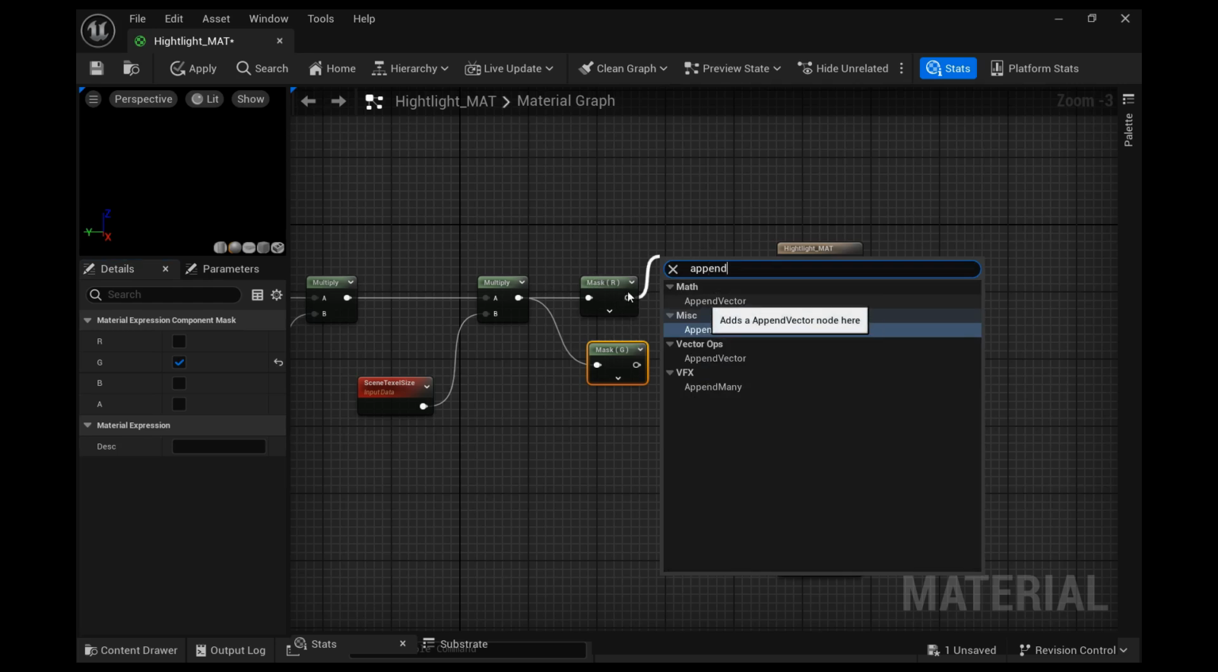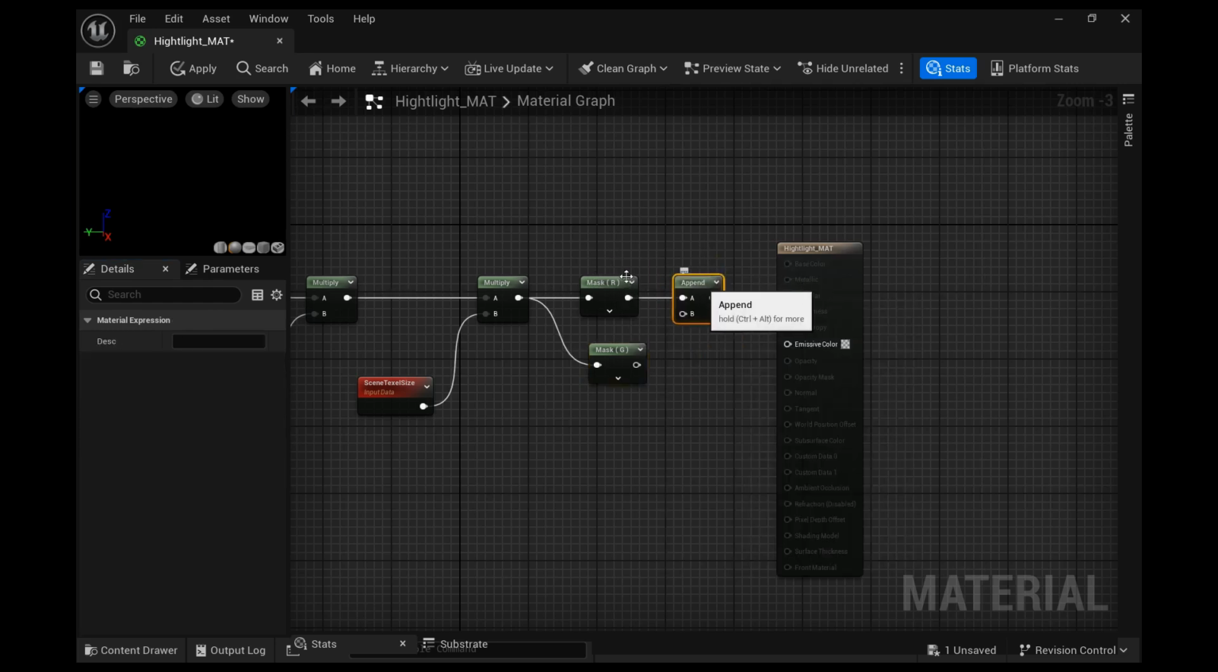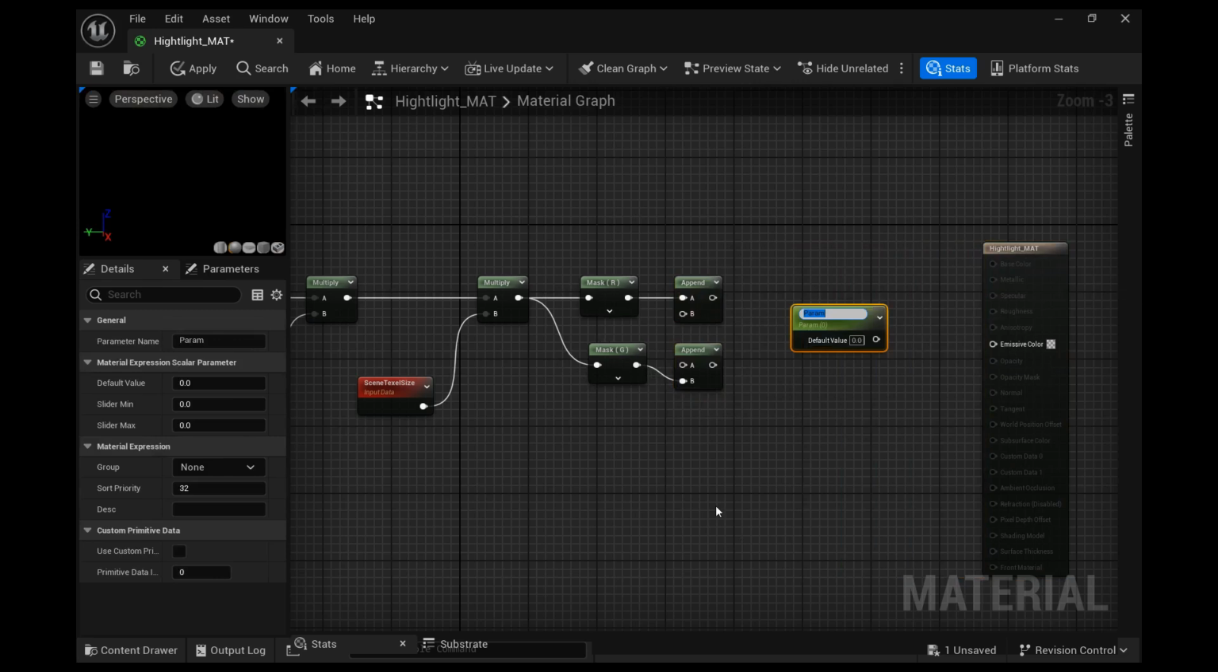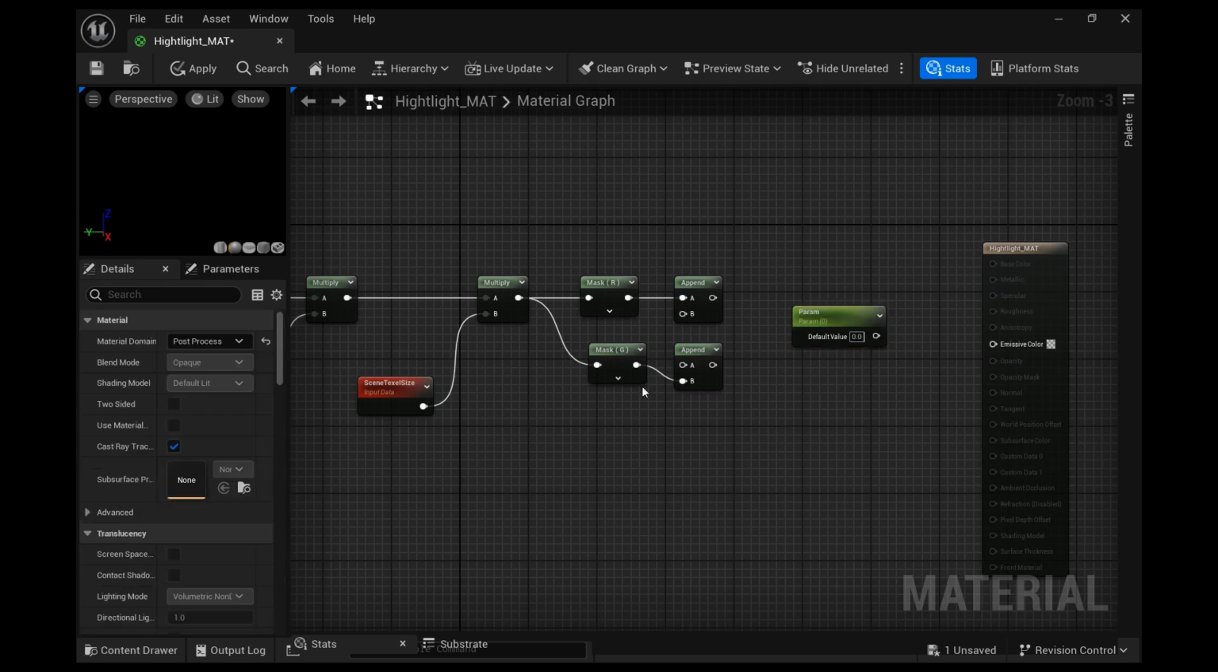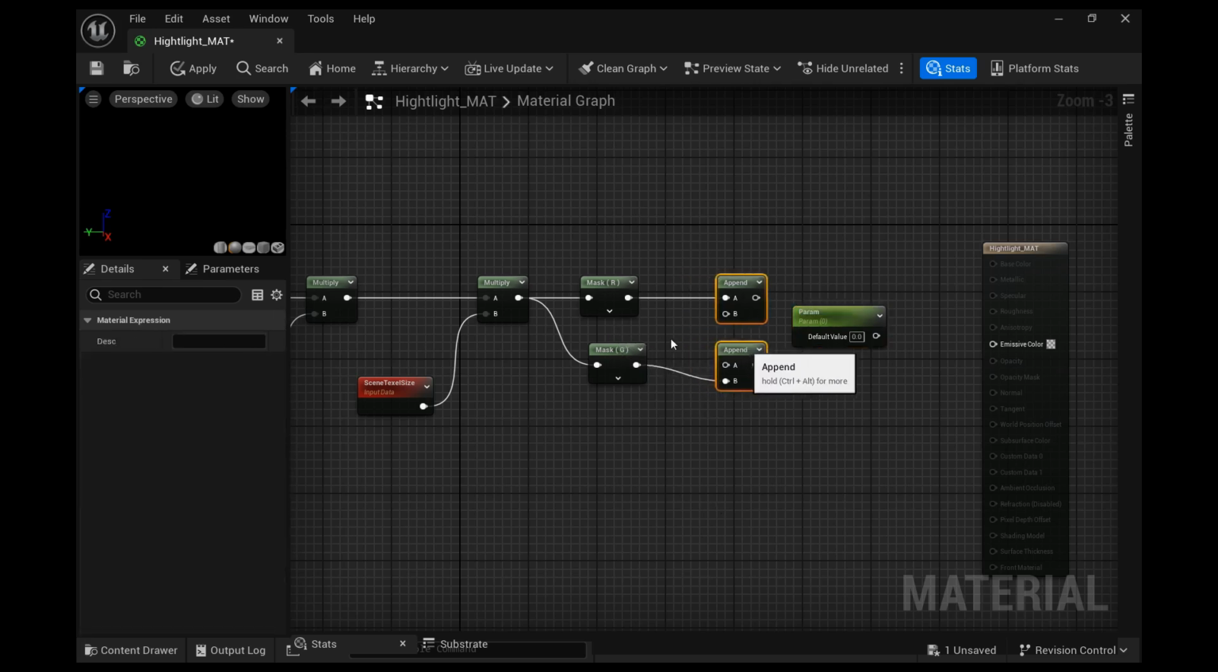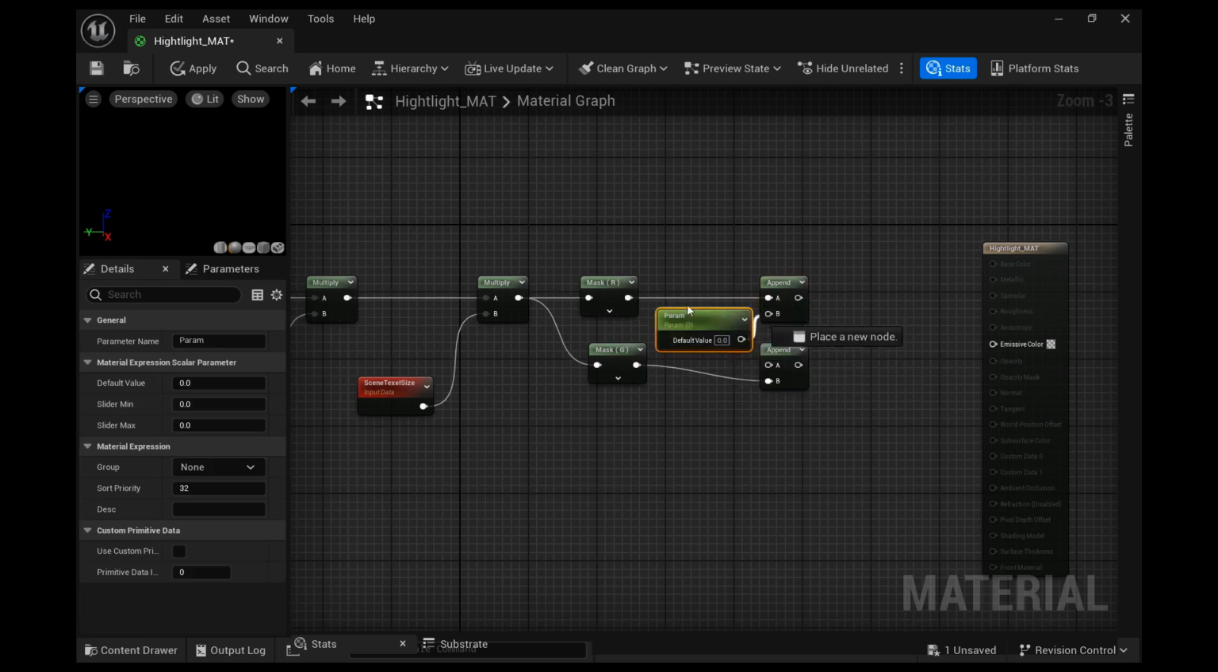And now we want to, off of the top one, grab an append, and then duplicate that, and then plug the bottom mask into the B of the bottom append. And now we want to get another scalar parameter. So hold S on your keypad and then click, and that'll create a scalar parameter, search it. And we just want to attach that to the B and the A of the corresponding append nodes.